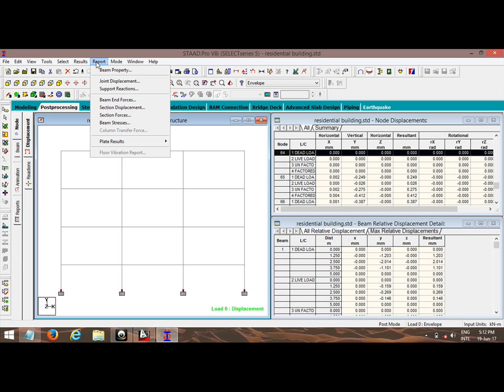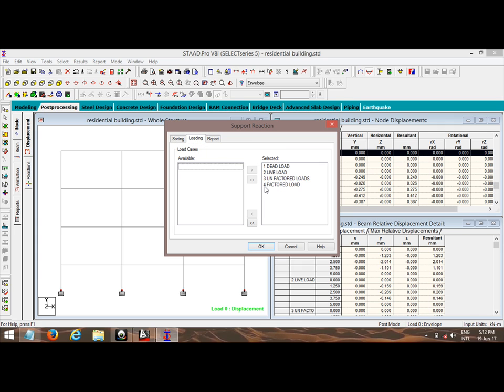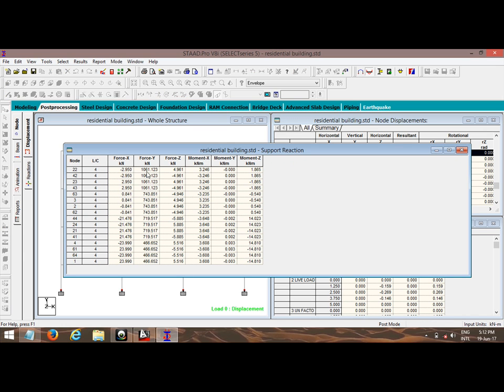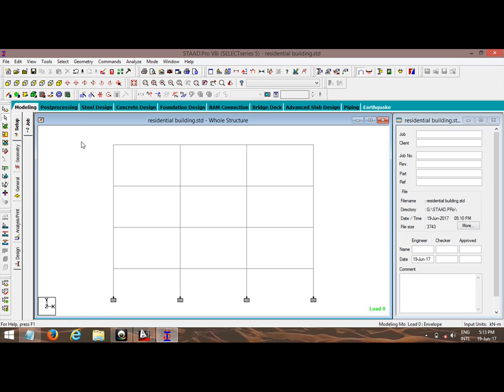Similarly, go to report, support reactions, FY, and in load cases select factored load. Just click on OK. You will get a factored load here, that is 1061. This we have to use for column design. By using Excel sheets or manually we have to design those columns and footings. From the software itself we can also go for design.